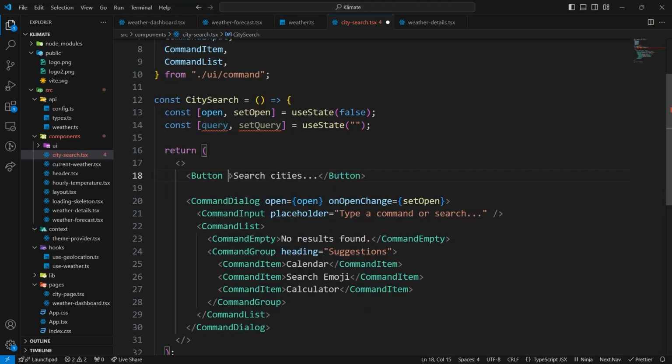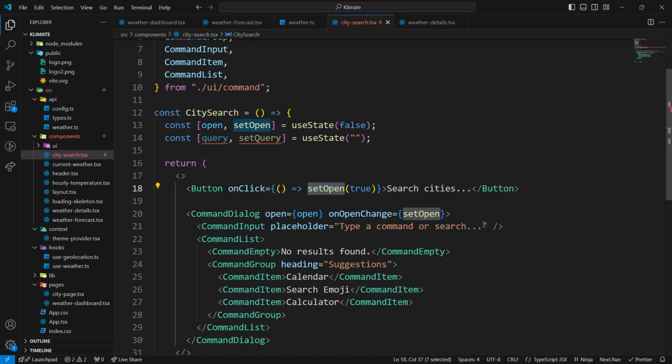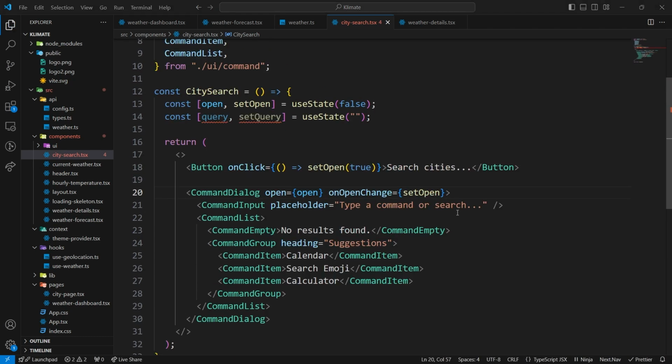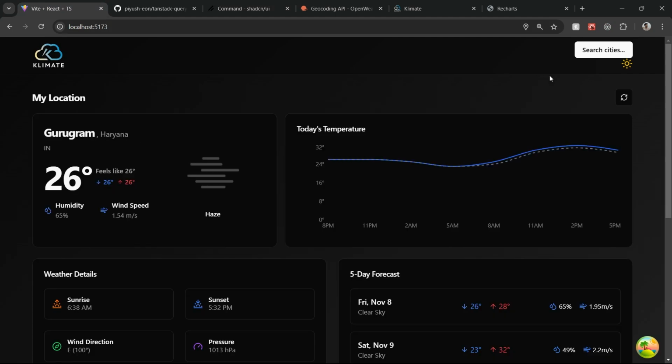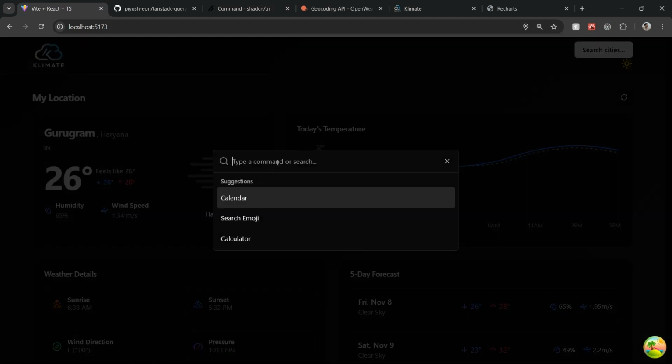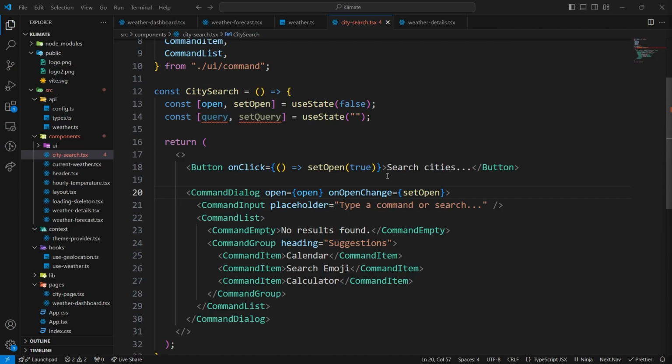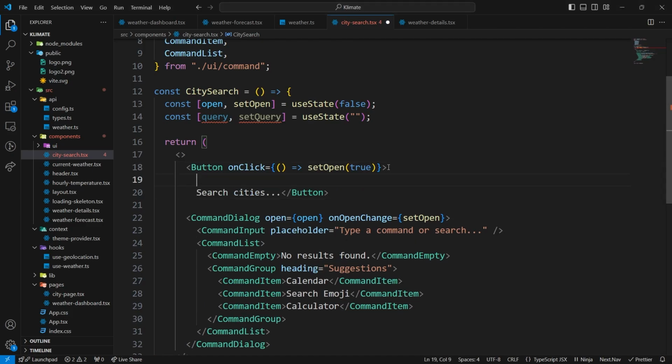When we click on this button, it should set open to true, right? So that we get a command over here. So let's see how this looks. Yeah, if we click on search cities, yep, we can see this command dialog and we can close it as well, just like that. Great, but we need to style this button to make it look a little bit better.